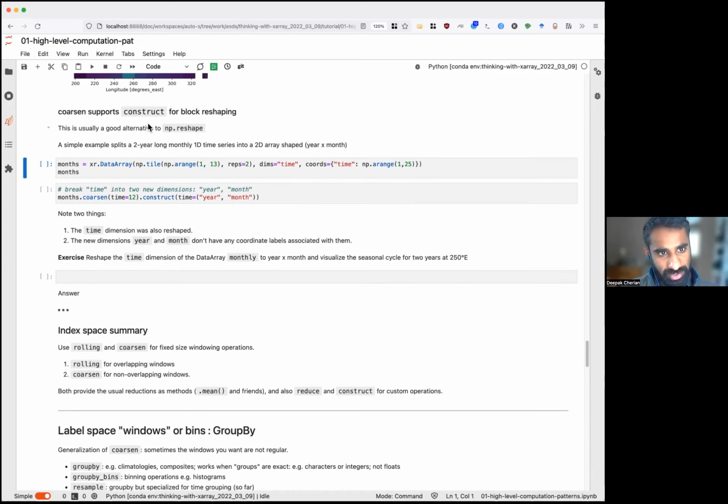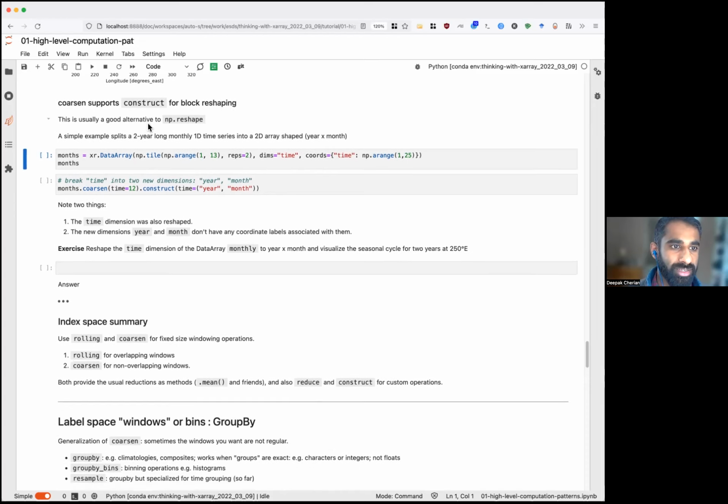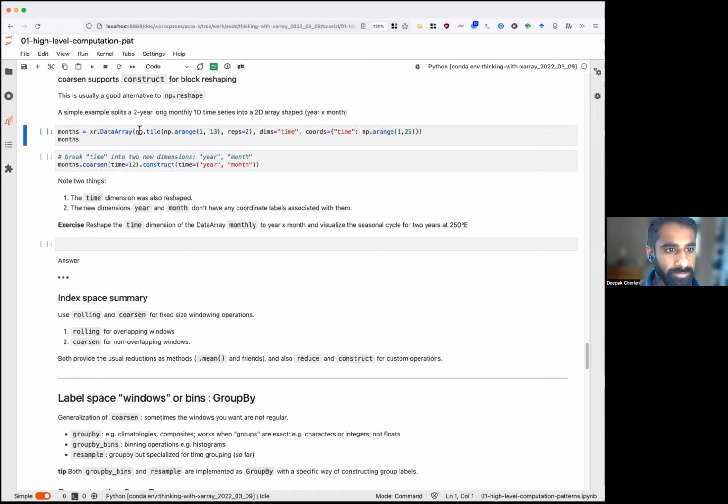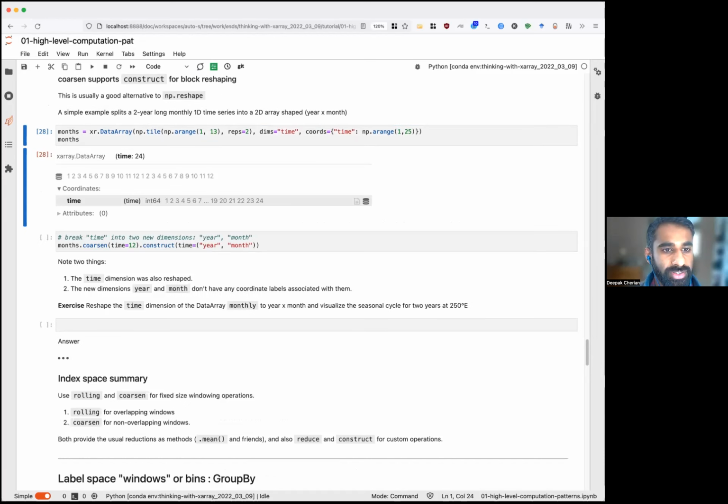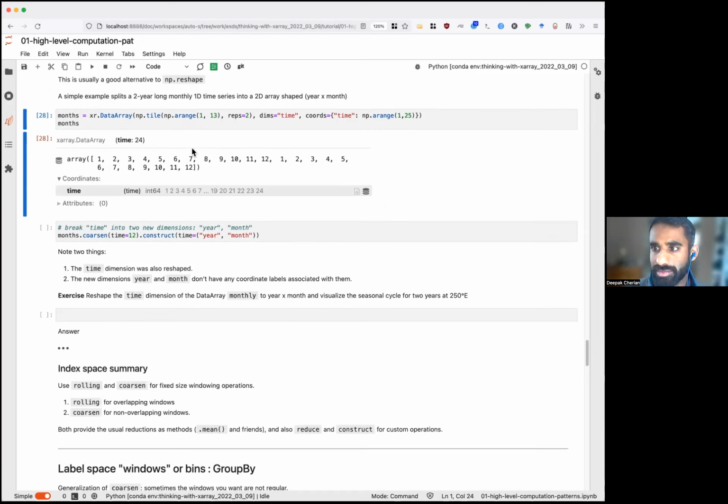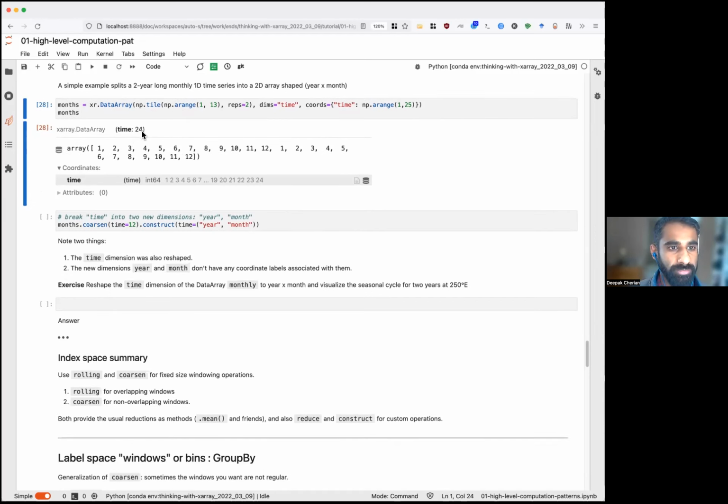I'll demonstrate that now for a common problem. But in your mind, if you're thinking I have to reshape, like cut up a dimension into pieces, you should be thinking coarsen.construct. So to demonstrate that, I'm going to create this very simple data array. It's 1D in time, and it's meant to represent a monthly time series.